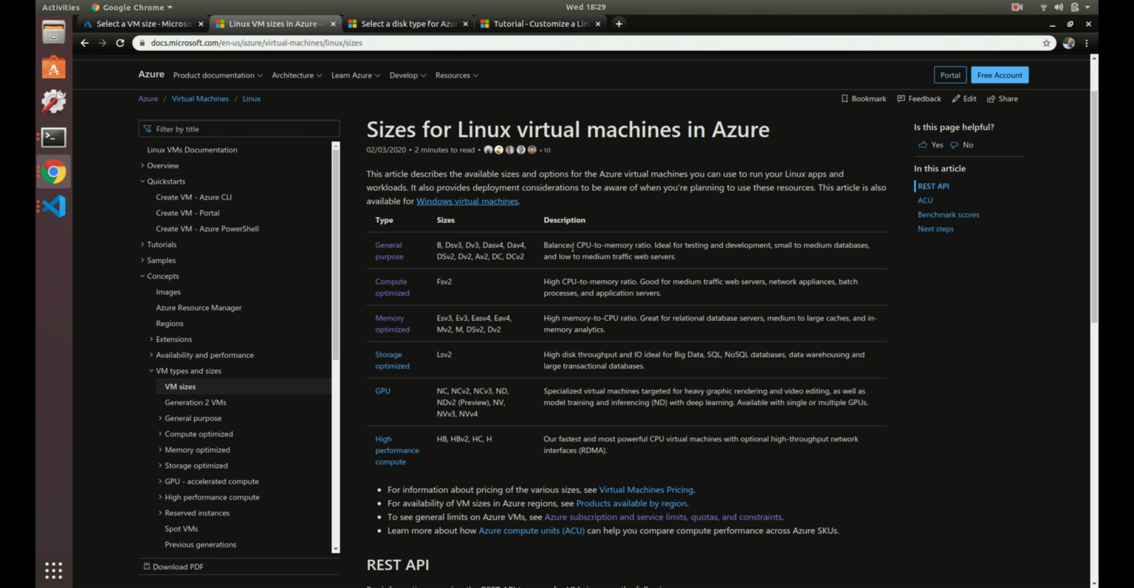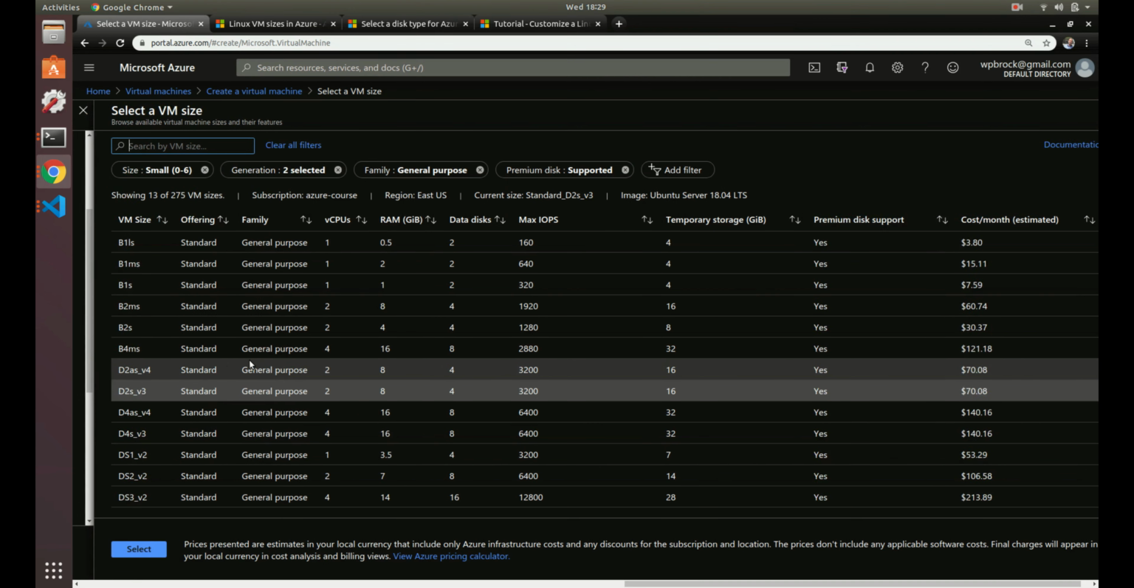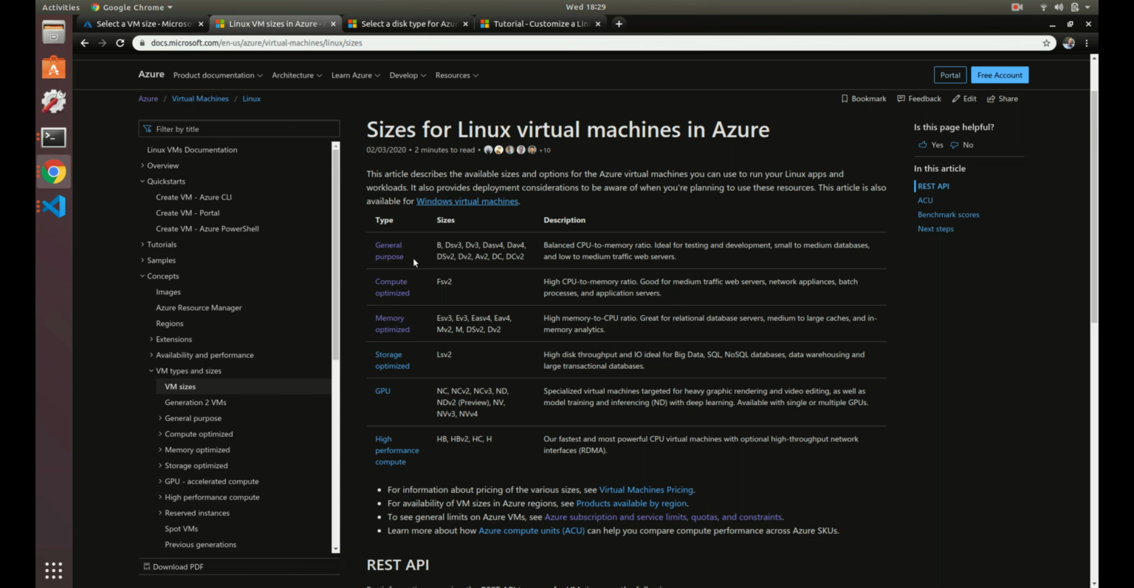Like you can see here, a general purpose type which has the B, D, DV2, things like that. So you can see, here's a D, and it even says on the family general purpose. That's nice. So it kind of tells you what to do. Like if you have a large database, you probably want to go with like a D series or M or E here. You want one of the memory optimized maybe. You can do a storage optimized, GPU optimized.